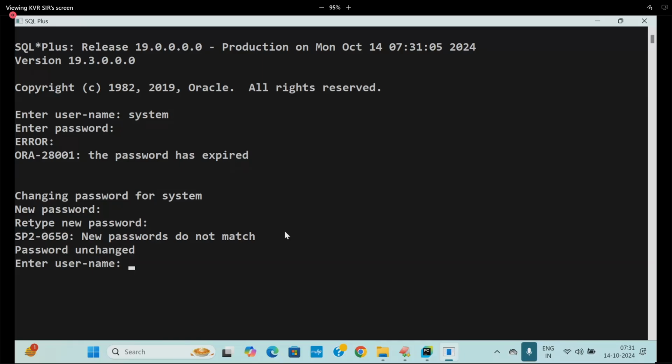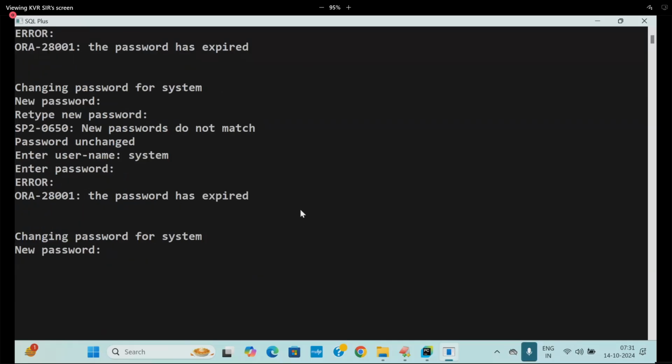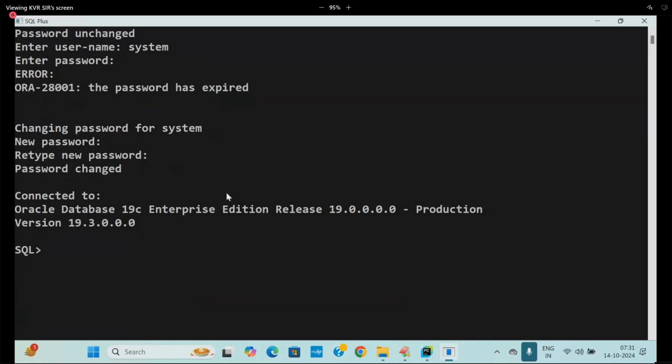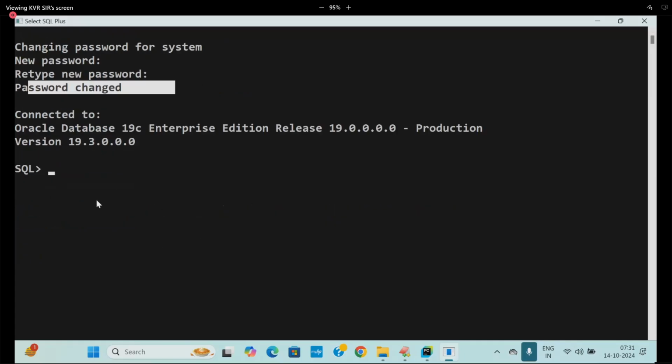Password changed. System, and then Tiger. New password. Okay. So I gave a new password here, manager. So here we got the SQL prompt.